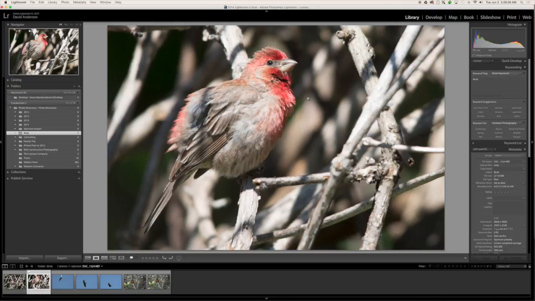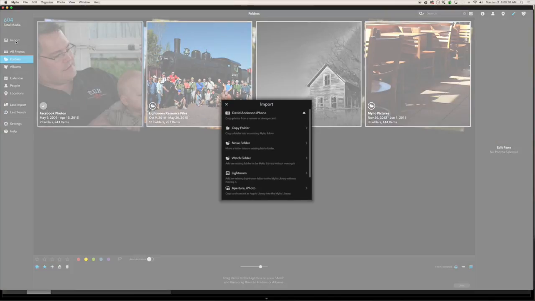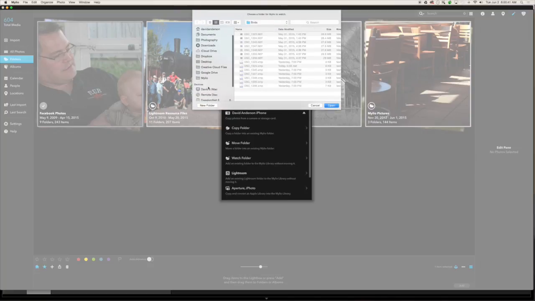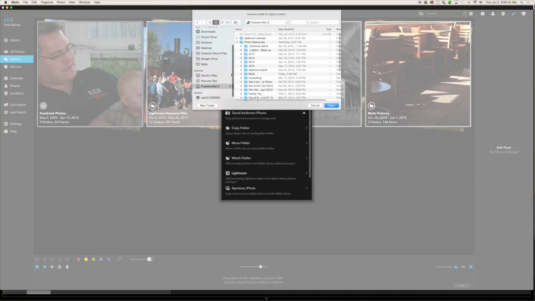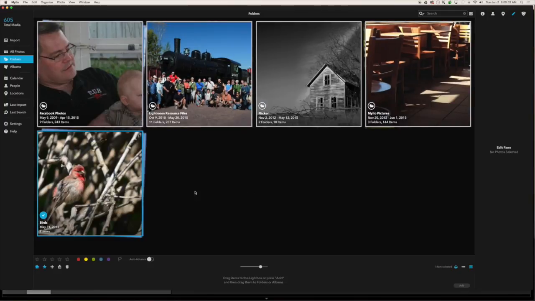So let's go over to Mylio now. Okay, here we are in Mylio, and what we're going to do is go to Import, and I'm going to scroll down through my import here to Lightroom. It says add an existing Lightroom folder to Mylio without moving it. So I'm going to select that. I'm going to navigate to where that Birds folder is and say open. Mylio is asking, is this really what you want to do? Sure, we do, so let's go ahead and import it. And now you can see that Birds folder is available.